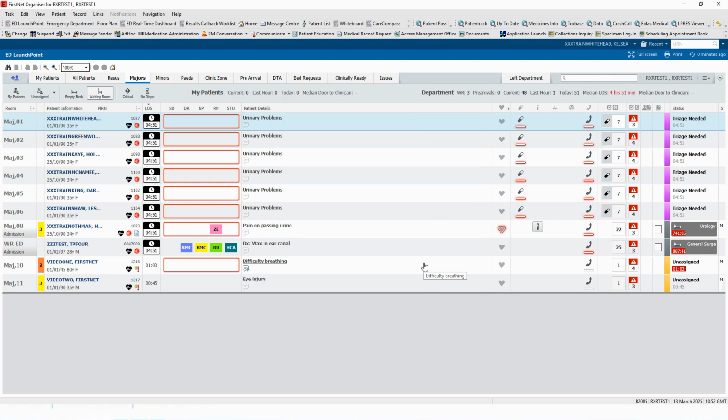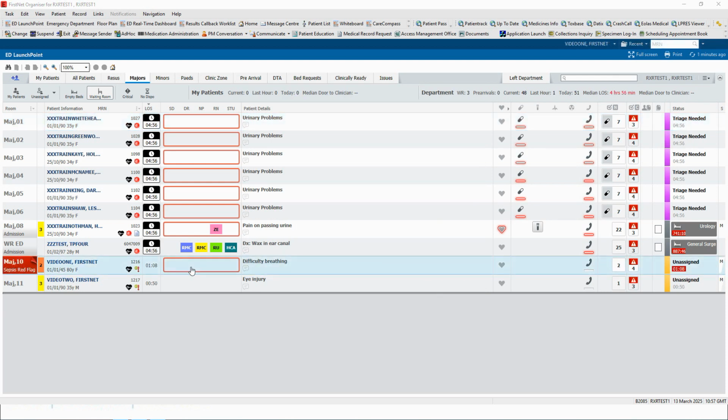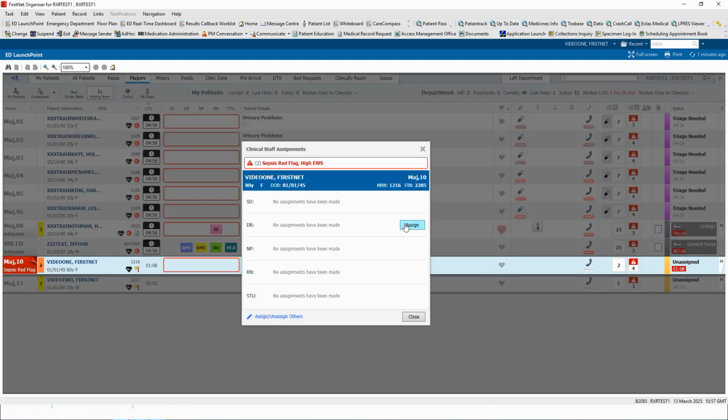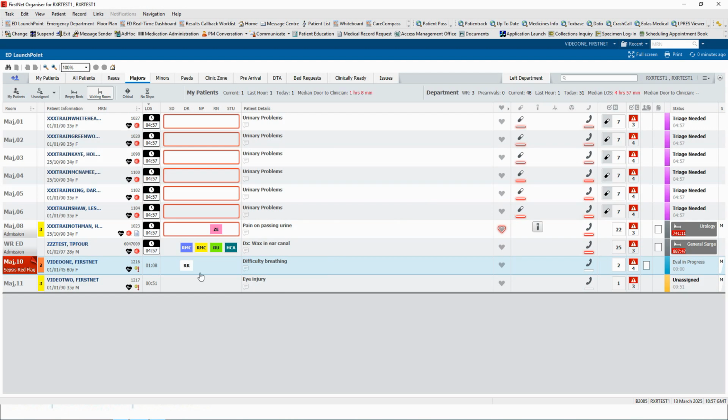This helps keep track of your responsibilities and patient assignments. You should first assign yourself to the patient. Then open the patient's notes.